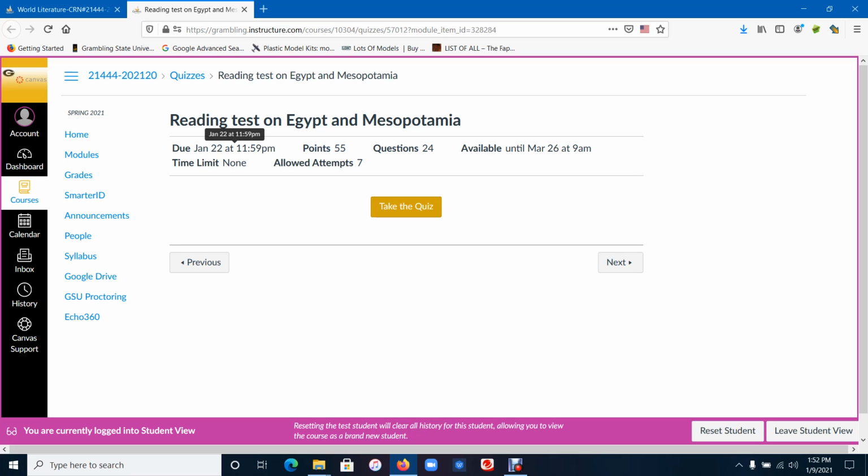Now, notice the due date is January 22nd. It will be available for a while after that, but there is a deadline. And it tells you how long it's available. Don't wait till the last minute. Don't try to do all the work of the course at the end. You won't be doing quality work and you will not do well.